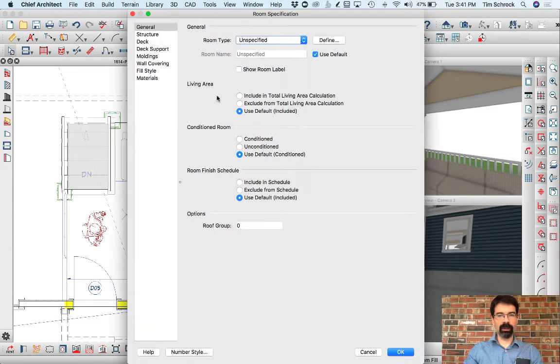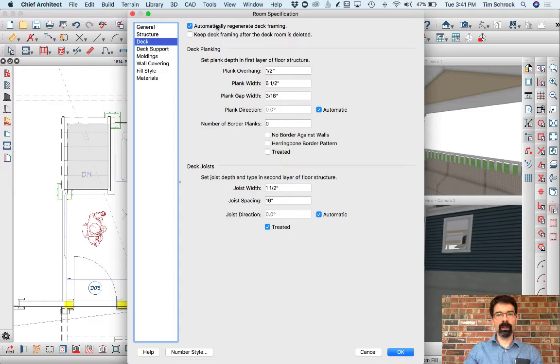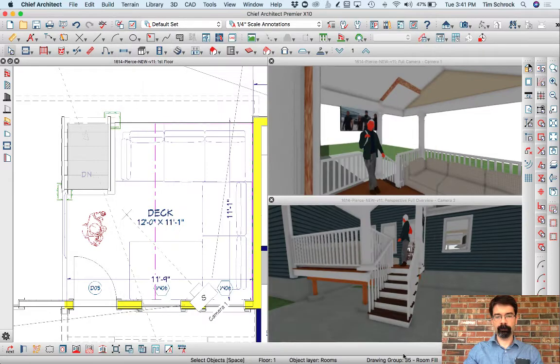So I'm going to open this and I'm going to call it a deck. I'm going to give it the same definition, if you will, and we're going to uncheck room level. I'm going to give it the same definition as the room next to it, but I don't want it to have a floor and I don't want it to have beams, supports, if you will. And I'm not going to automatically regenerate the deck framing. So let's click OK.